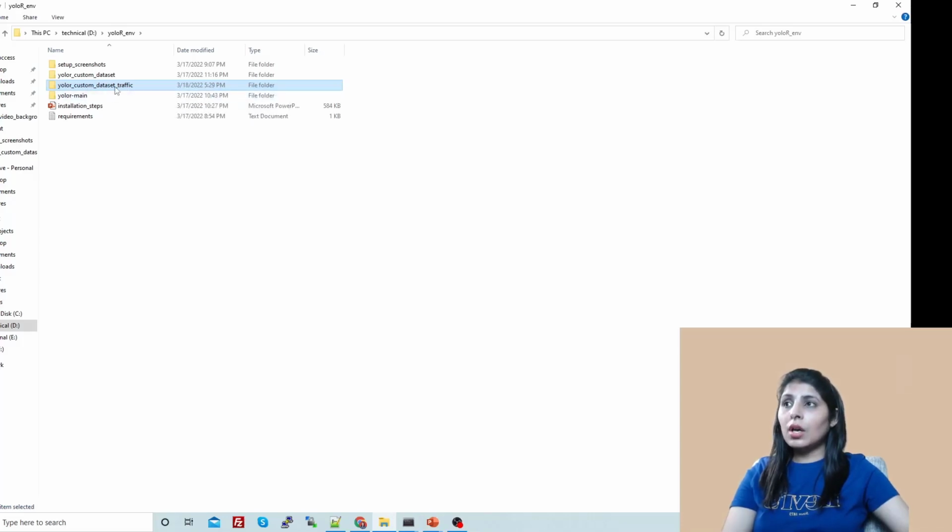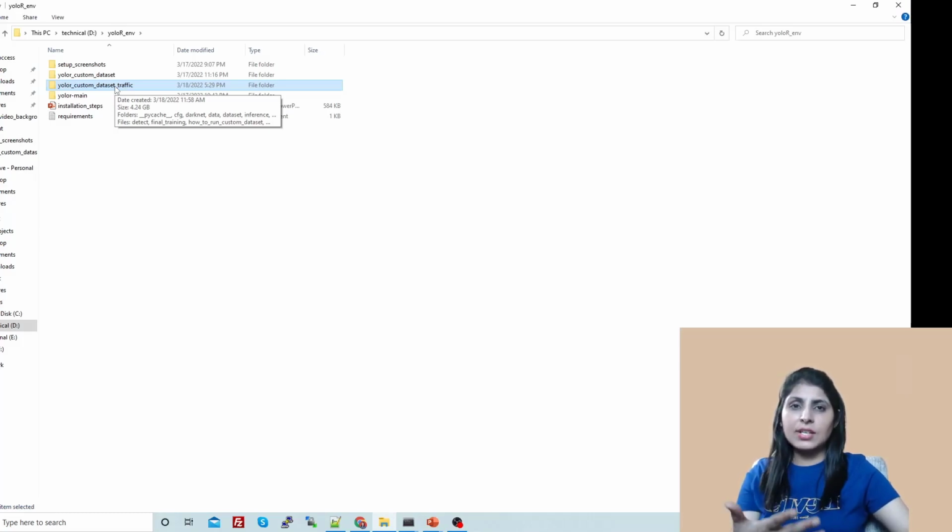So now I have my whole code in this directory, right? And guys, the object detector which I'm making today is a traffic sign detection algorithm. It will detect different traffic signs. I'll let you know about the dataset in some time, but let's finish this installation part first.